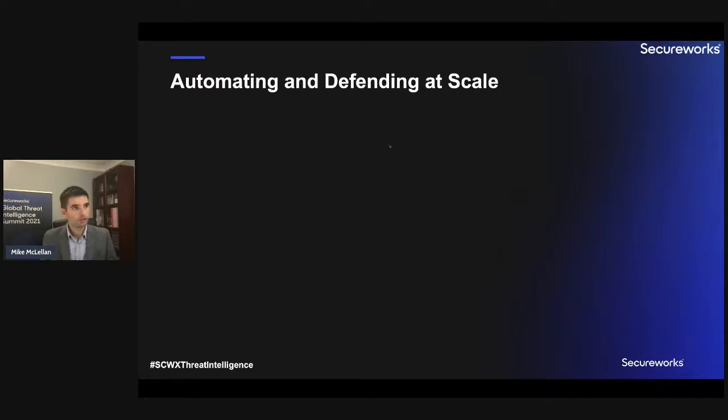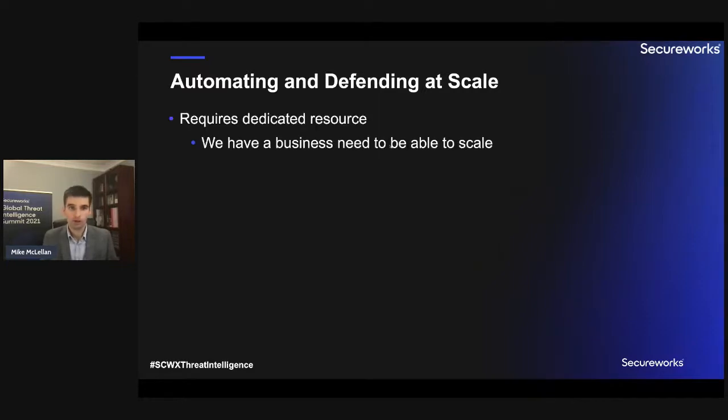So to summarize, why do we do this? Well, it requires dedicated resource to do this kind of work. It's not free. It does take researcher time. We have to write the code. We have to write the queries and make sure that the system is running as it should. It's quicker for us than moving data around manually and much more efficient. And crucially, we have a business need to do this. We need to be able to scale. So it's really important for us that we do this.